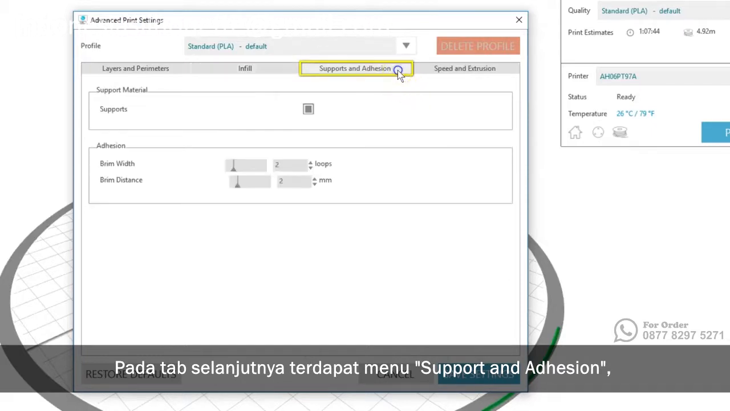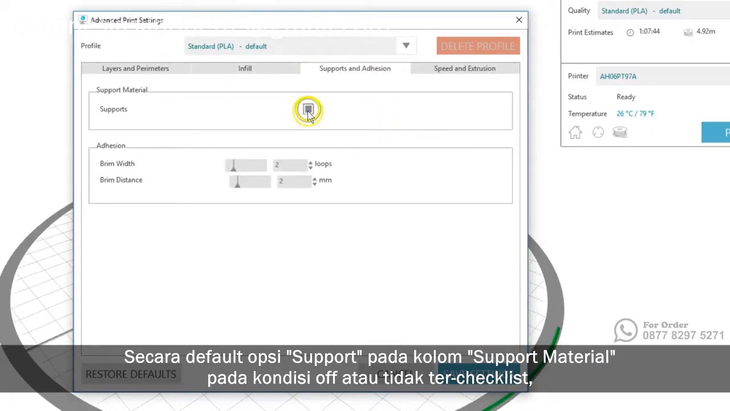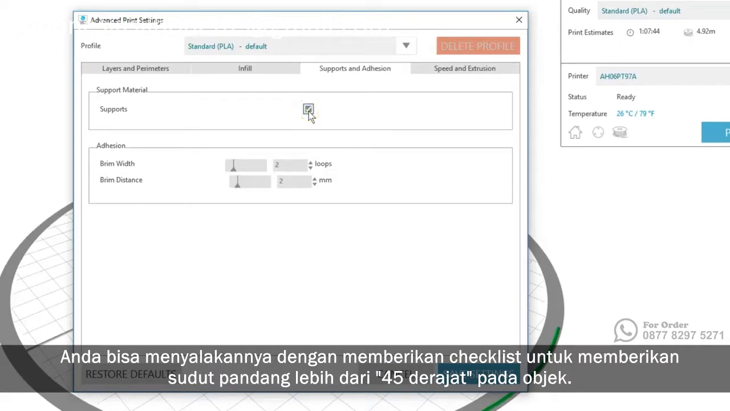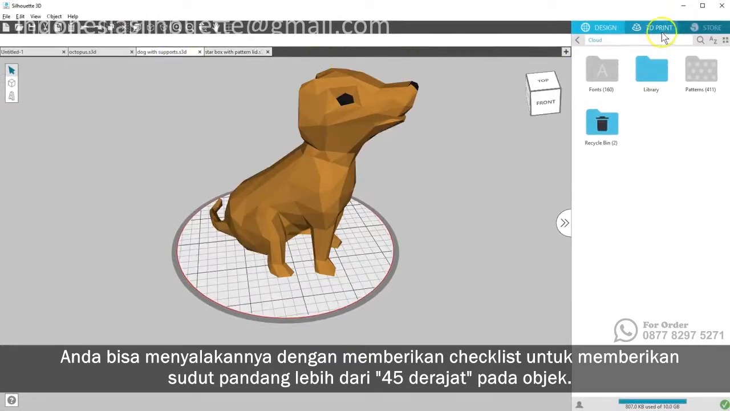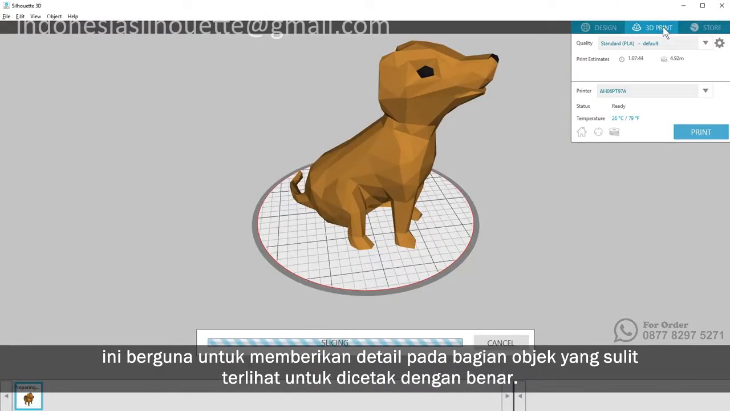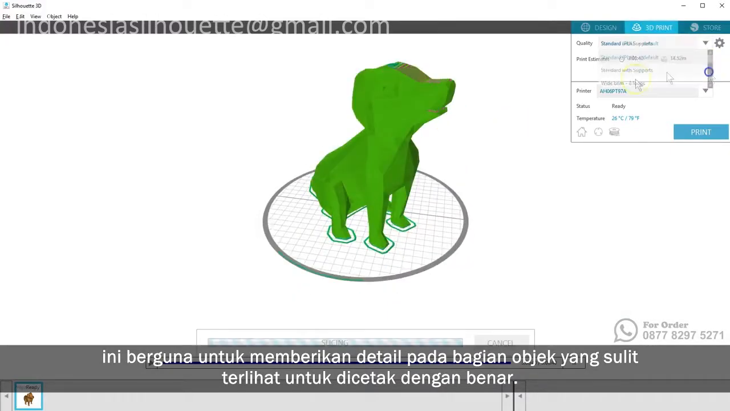The next tab is Supports and Adhesion. Supports is off by default, but can be checked on to add support material if the object has any pieces that will print at an angle greater than 45 degrees. This enables those overhanging parts of a model to print correctly.